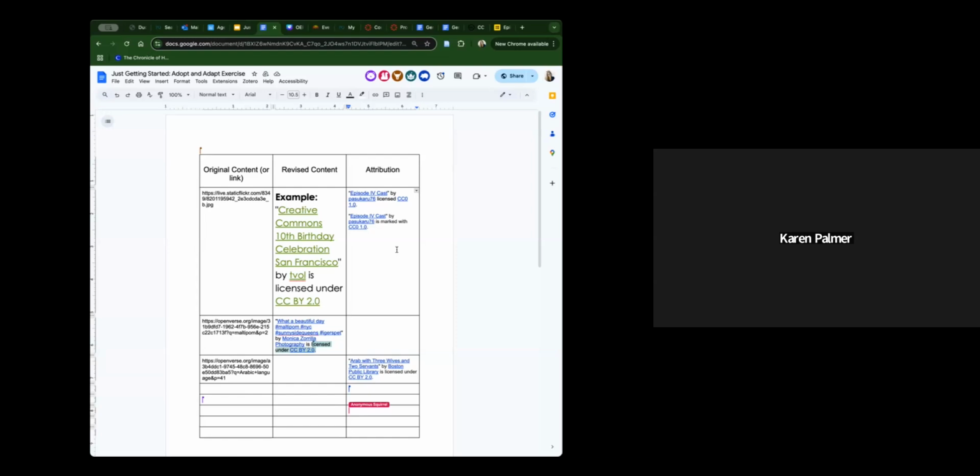Awesome. Okay, so that is what we do if you find an image and you want to put it in your Canvas class or Blackboard class or whatever that you use. You can just put that image in there and then at the bottom you put the attribution. This is the same if it's a text source or a video or anything that you find that's licensed Creative Commons, then you can attribute it this way.